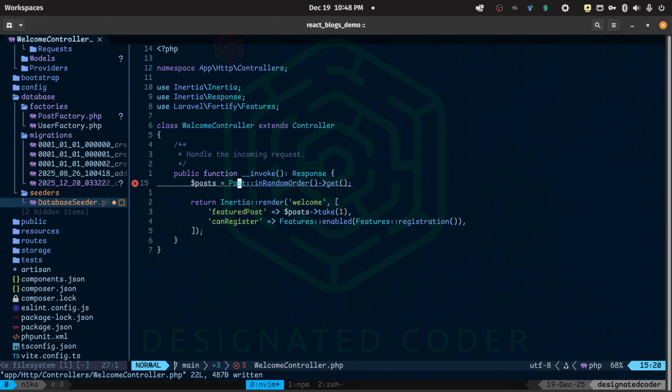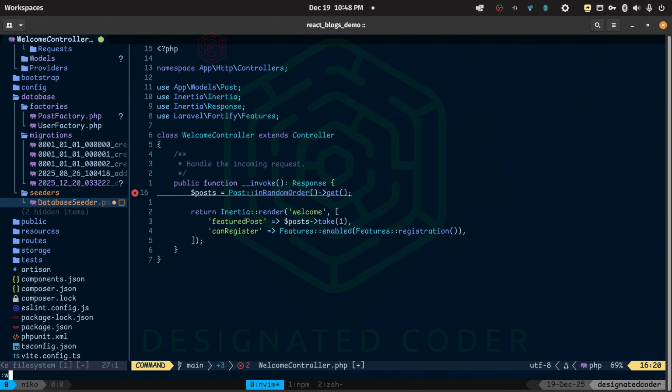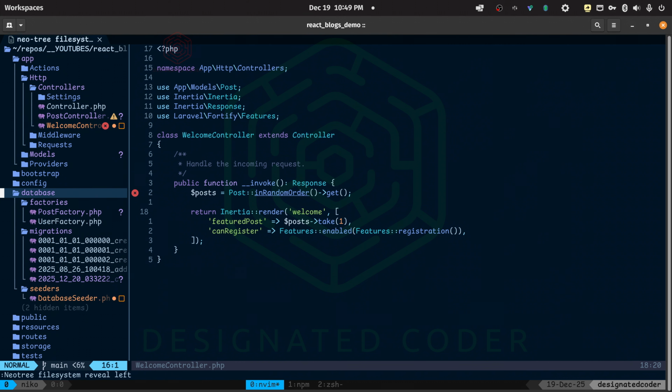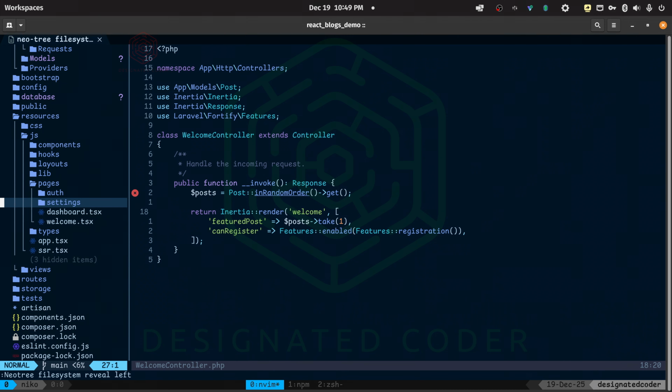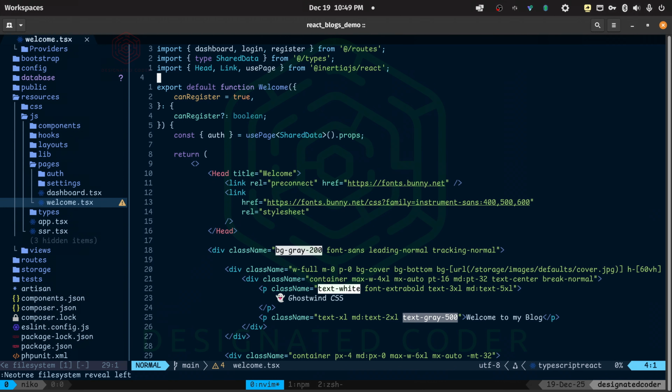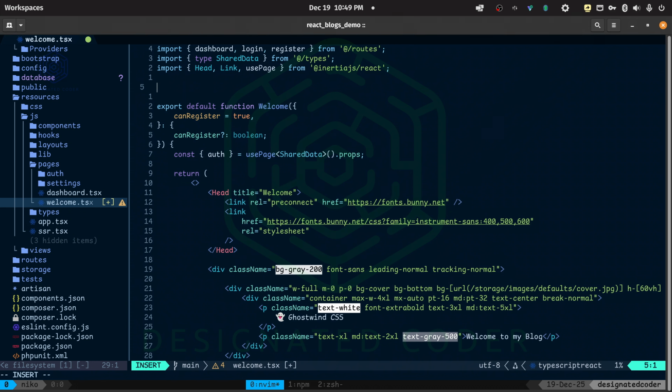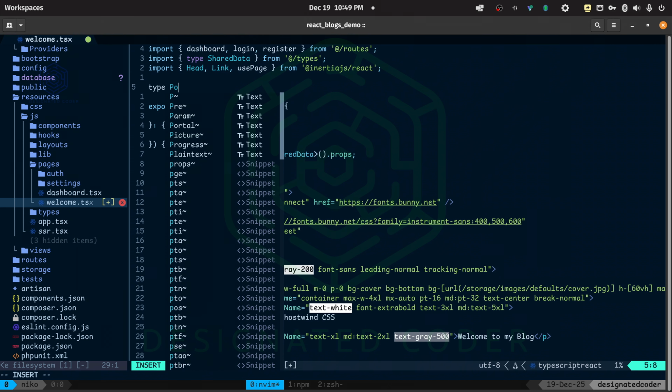Now I do need to import the post up here. We can go to our welcome file and add that. I'm going to close these along the way because we don't need them. We'll go to resources, JS, pages, welcome. Now we do have a featured post coming in, and each of the posts that we have are going to have certain characteristics about it. Because we're using TypeScript, we can define what that post item looks like, what properties make it up, and we can create a type for it to be acknowledged throughout the rest of the project. But before we get that far, I'm going to create a type called PostType.